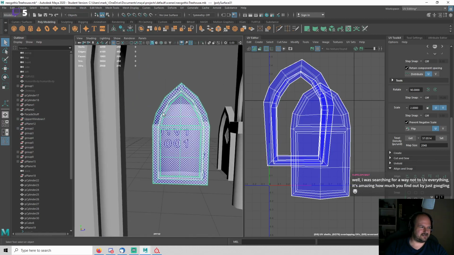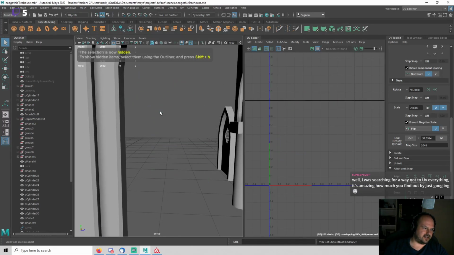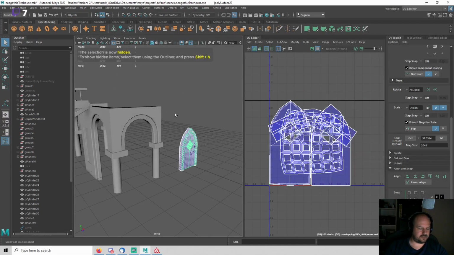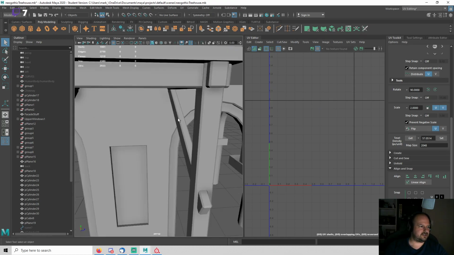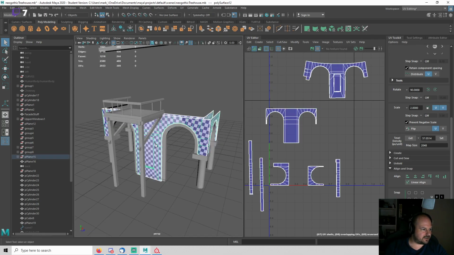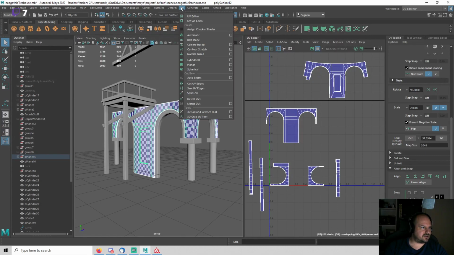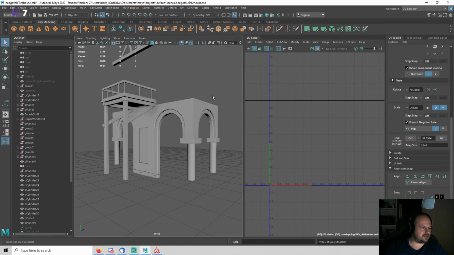Combine. Okay. Let's hide these as well. Oh, this one is already done as well. So hide. See, now we're actually getting somewhere, right? It's actually getting pretty close to done. Let's delete these. Delete UVs.